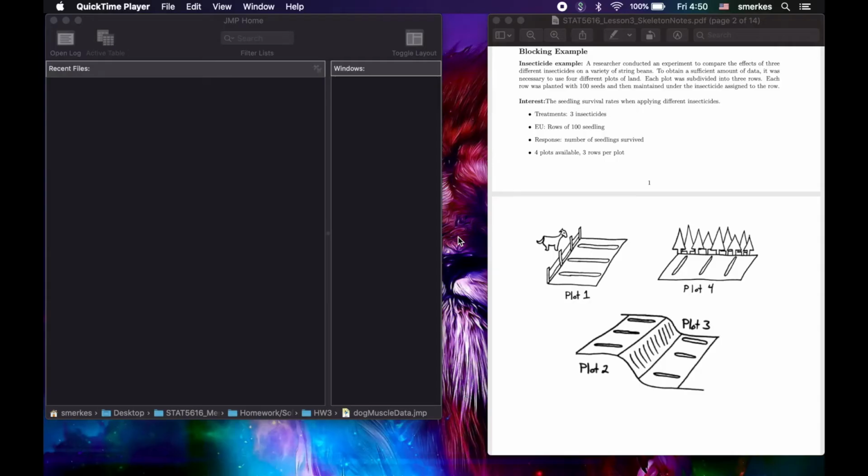Hey everyone, welcome back. In this video, we will be focusing on topics covered in Lesson 3, the Randomized Complete Block Design. Specifically, we'll be talking about how to create the interaction plot as well as the ANOVA for a RCBD.